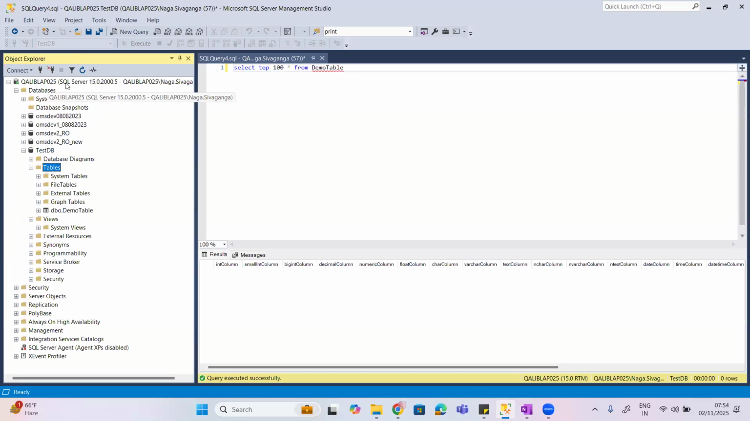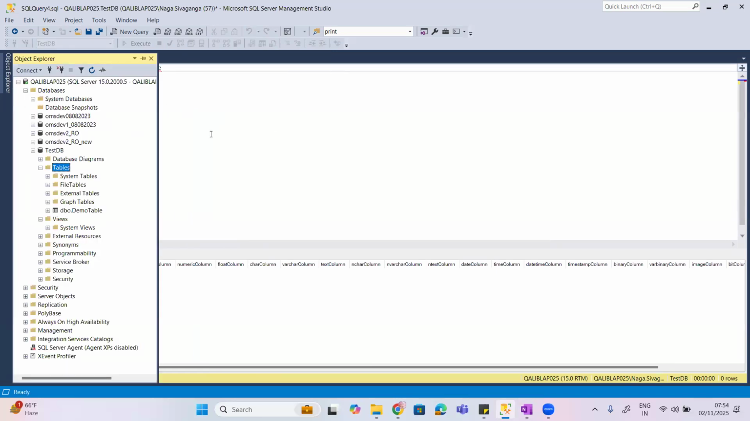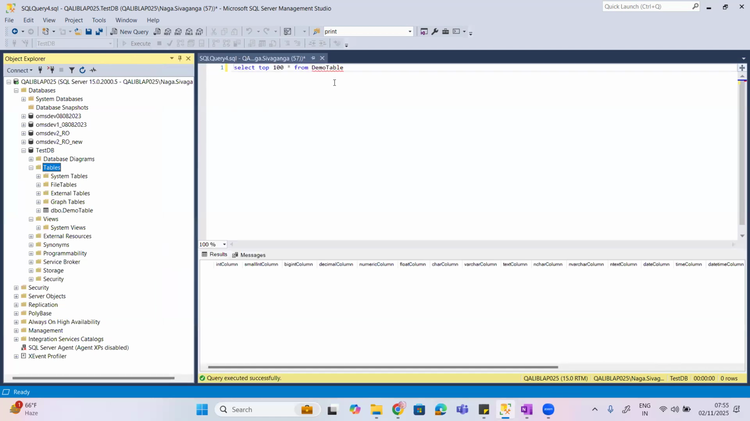Then the object explorer will be back. If you want to auto hide it, you can auto hide it. Whenever you click on this, it will be auto hidden. All those features are available, whichever is comfortable to you. If you want to work with a bigger screen, you can just unpin it so that it is automatically hidden to the left side panel. You can also drag this and place it wherever you want.